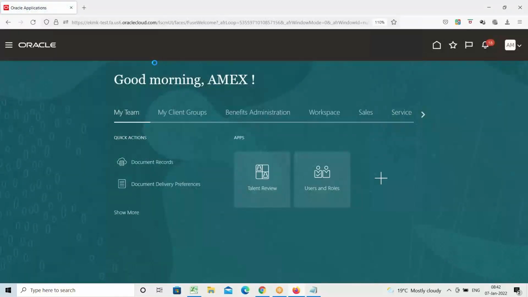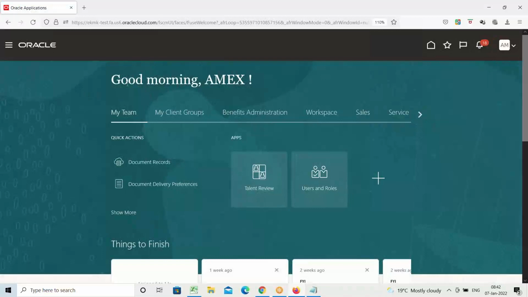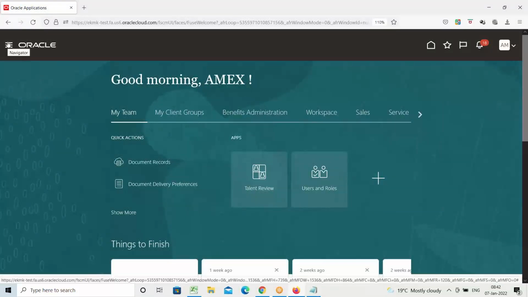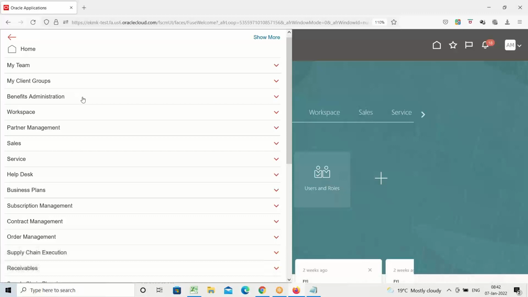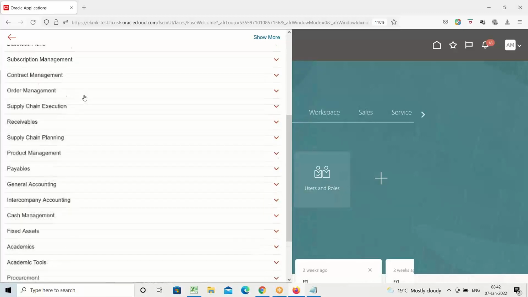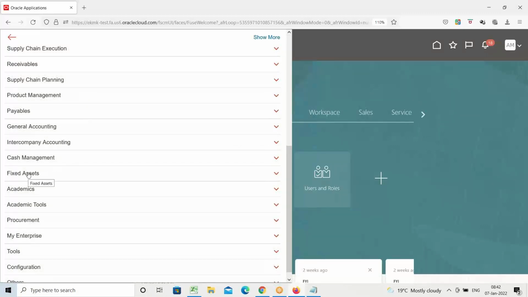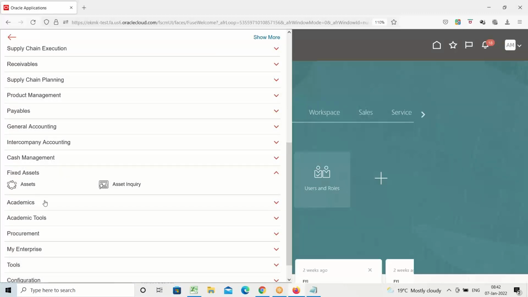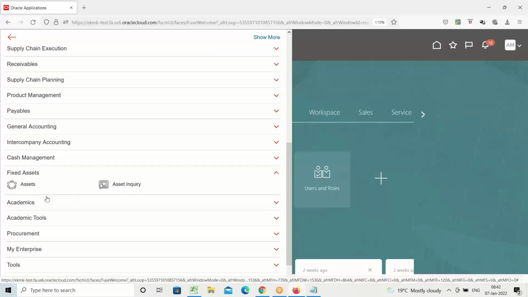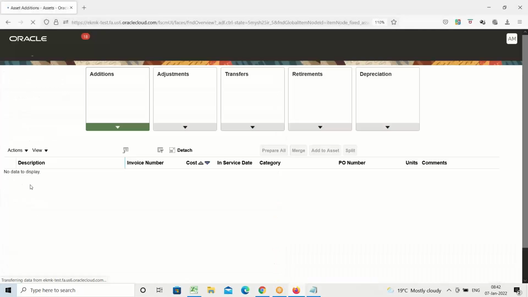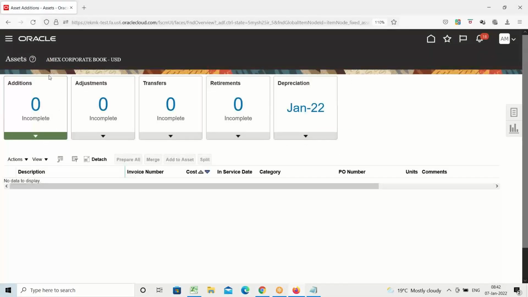Now, if you go to Navigator, you can find asset related tasks. Go to Navigator. Here you can find the fixed assets section. Click on that. Now here with these tasks, you can go to fixed assets. Click on assets, and this user will have access to the Amex corporate book. You can notice here this user got access to the Amex corporate book.